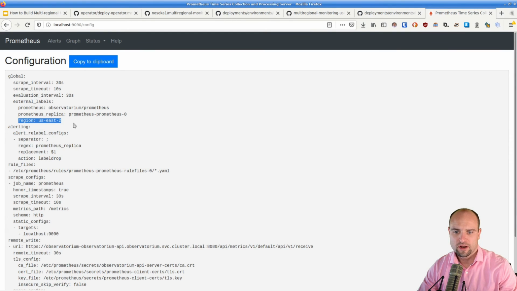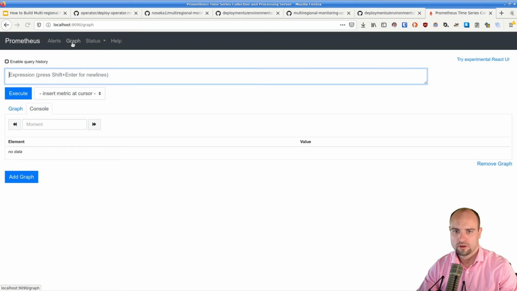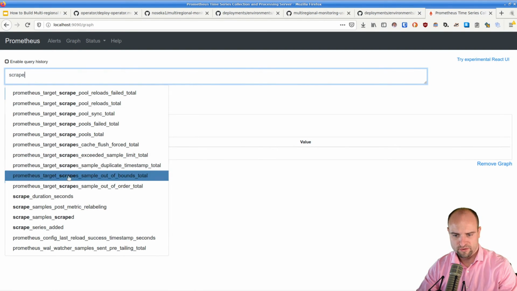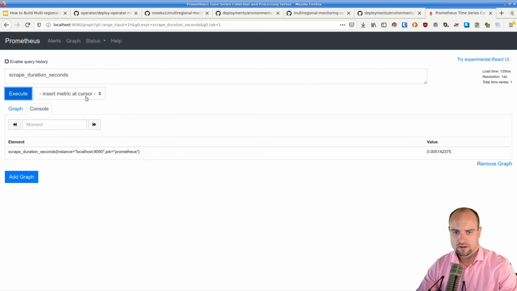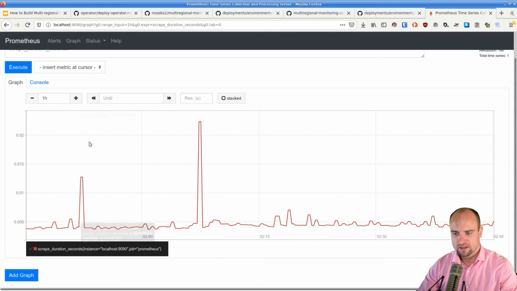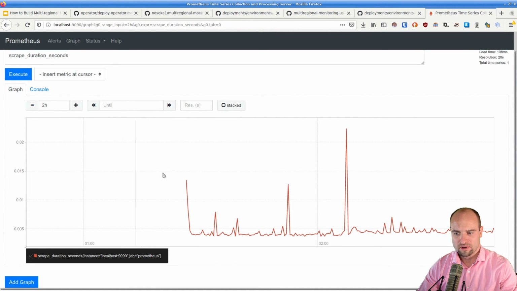So let's briefly check that this Prometheus is collecting metrics. For that, I will go back to the graph, and I can look at the scrape duration in seconds. Execute the graph, and we can see that it's been at least an hour since the Prometheus is happily scraping metrics in this region.